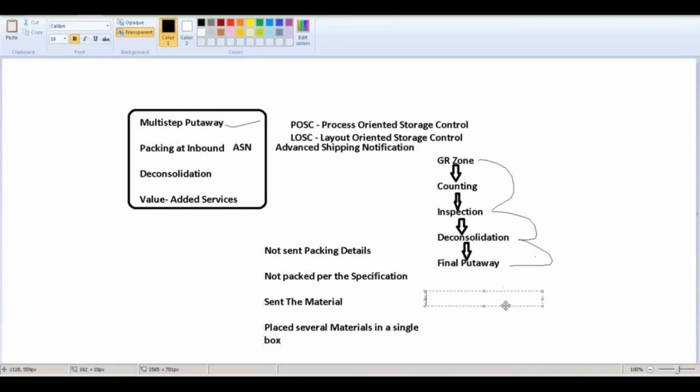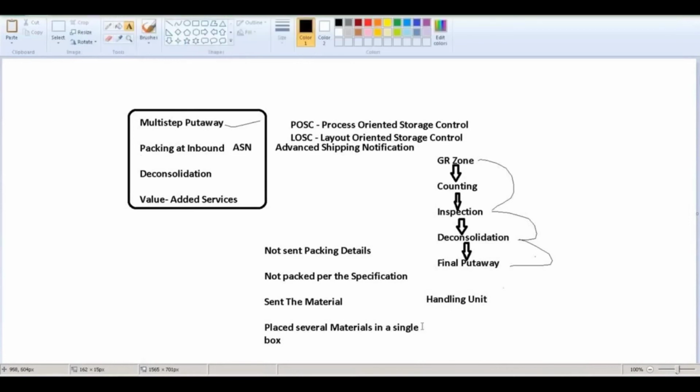After the package specification, a handling unit is created for an inbound delivery, and it can be viewed in the handling unit tab of the inbound delivery in the UAM.